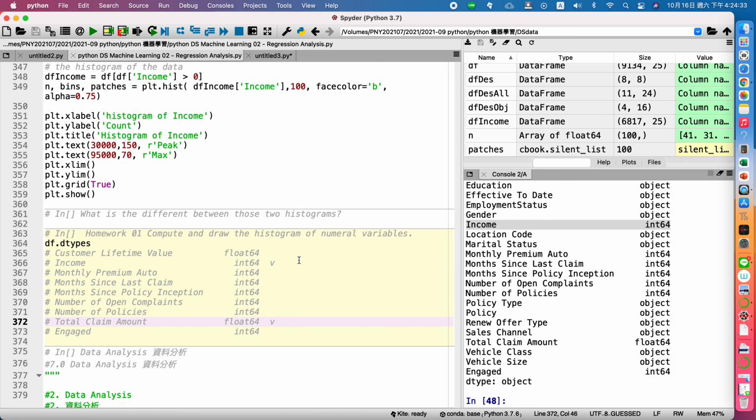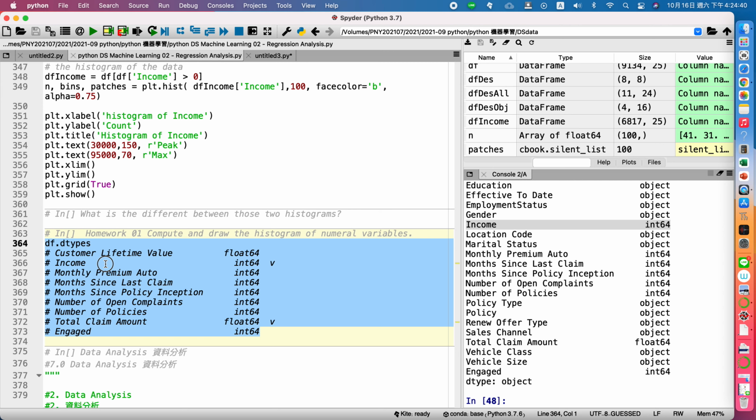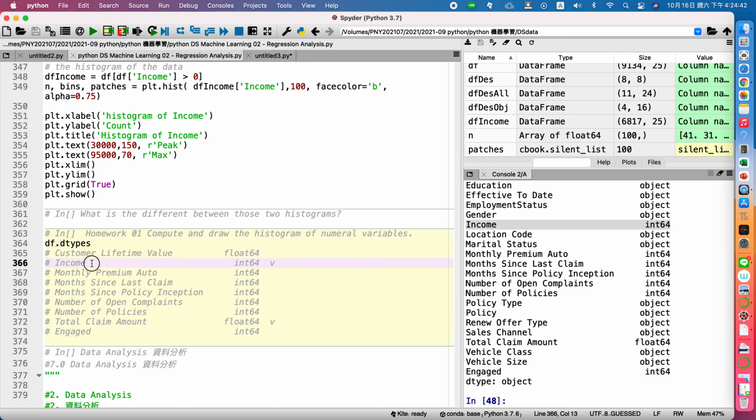So you have to draw the histogram for the rest of the variables, because I have made examples for income and total claim. So it's time for you guys to draw the histogram for customer lifetime value, monthly premium auto. So you should know the distribution of these variables.